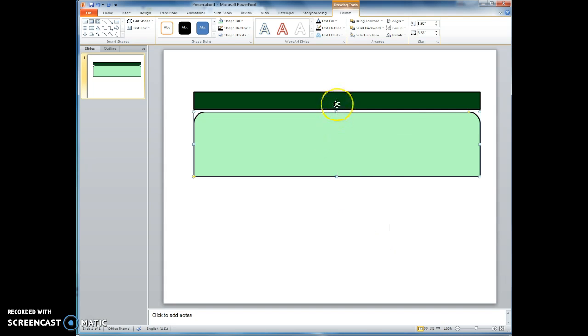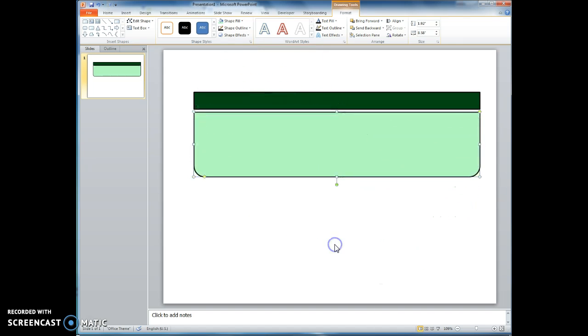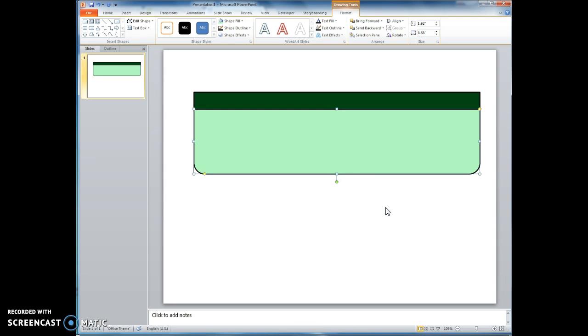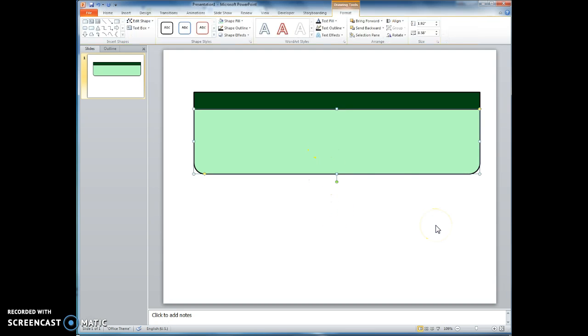And this one I'm just going to grab the handle. I'm going to left click and hold, and I'm just going to spin it around. And it'll kind of jump to certain positions that it thinks you might want it at. So now I can use the arrow keys to just go up. And that looks really good right there. That's nice and lined up. It looks like it's all part of the same shape.